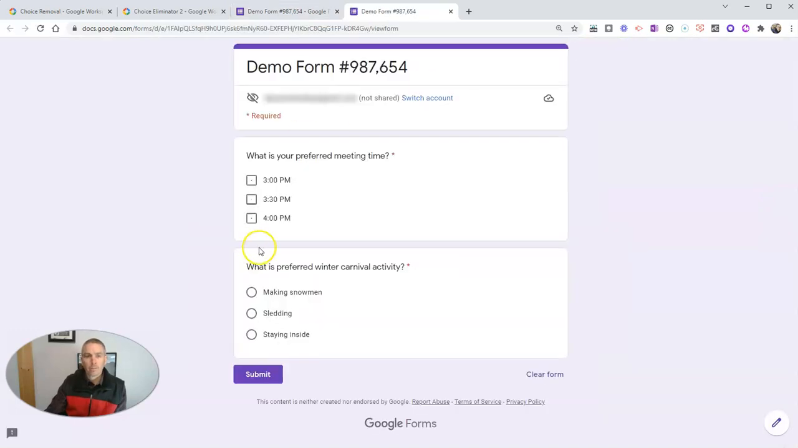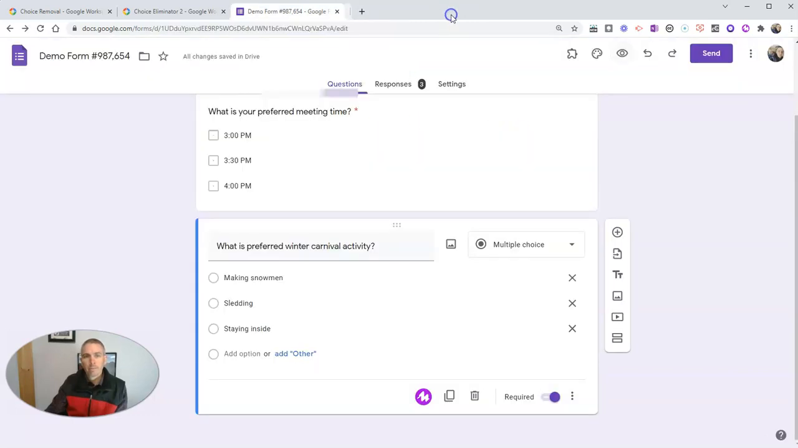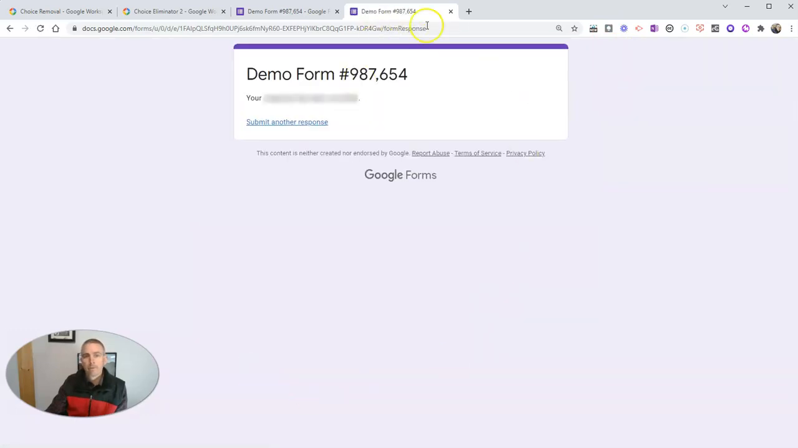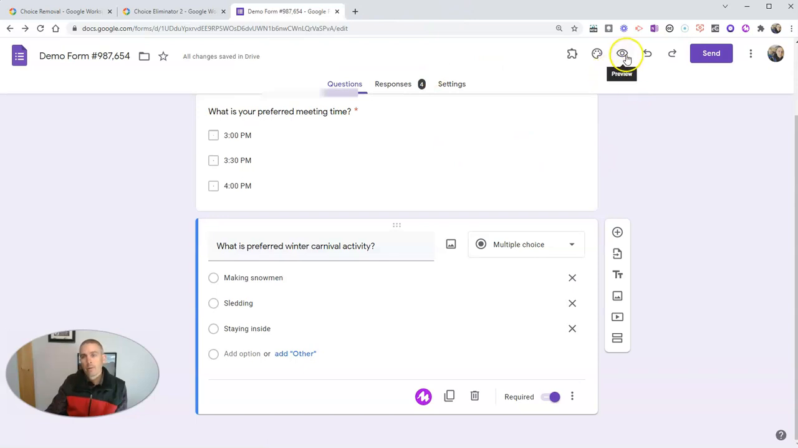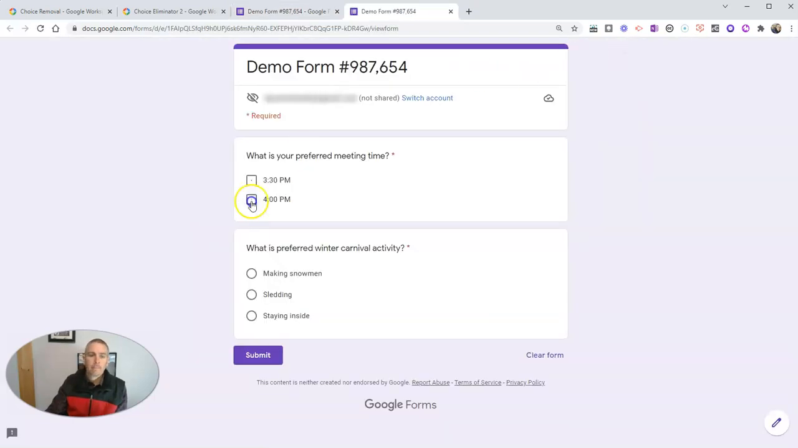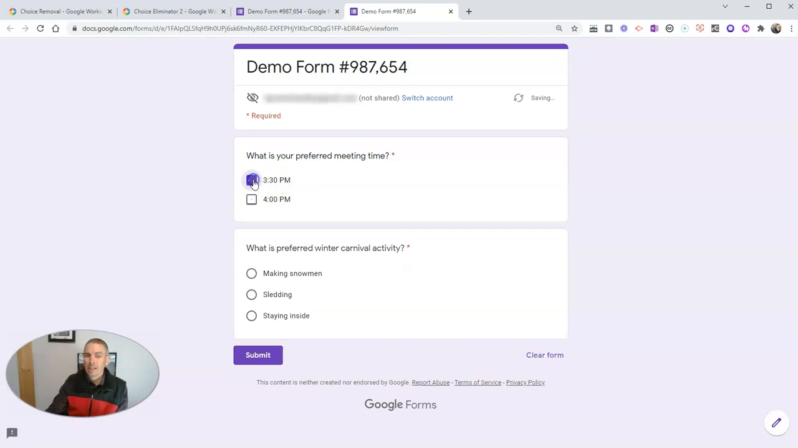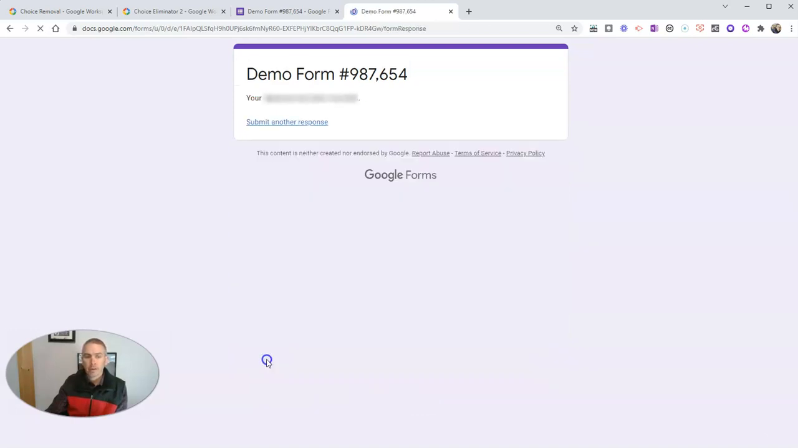So let's take a look at this. We'll see making snowmen. There it is. And then we'll go again. We'll see making snowmen. And we'll go another time. And we'll see this time, 3 o'clock didn't appear because it got eliminated because it was already chosen twice. And in this case here, we have making snowmen available one more time, and after this, it'll be eliminated. Let's submit it.